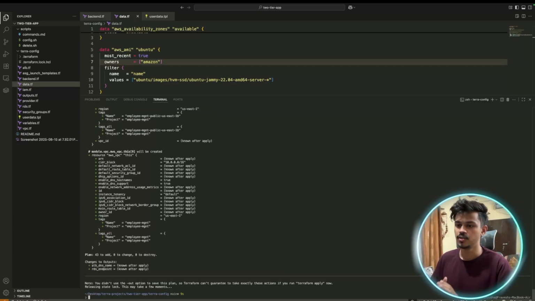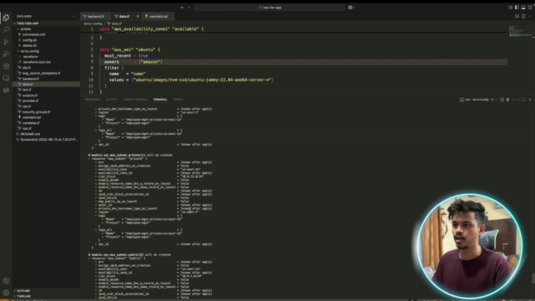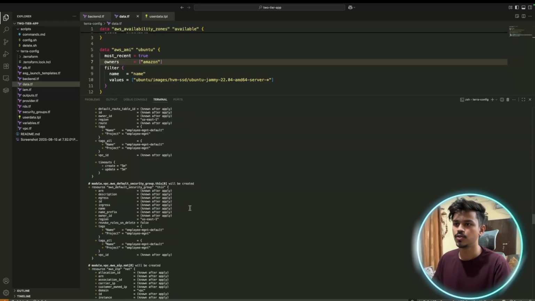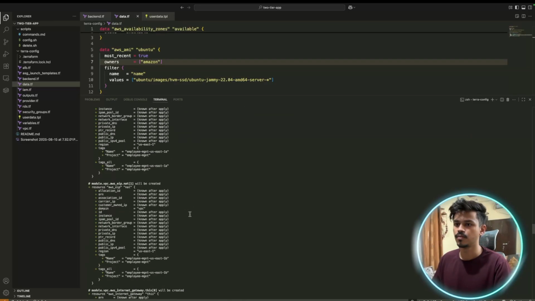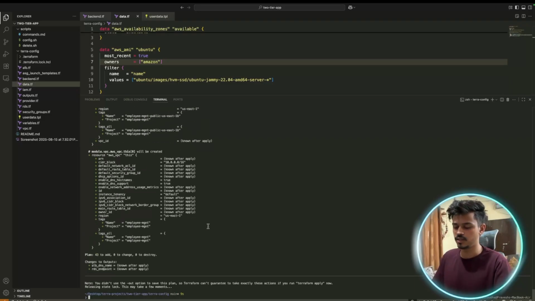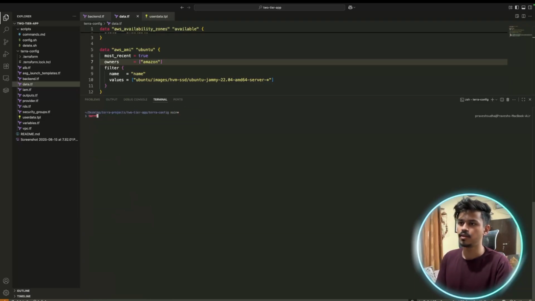Okay, perfect. So now we are seeing that 43 resources will be created. These are like a small description of it, so you can go through it. Now let's run the Terraform apply command.